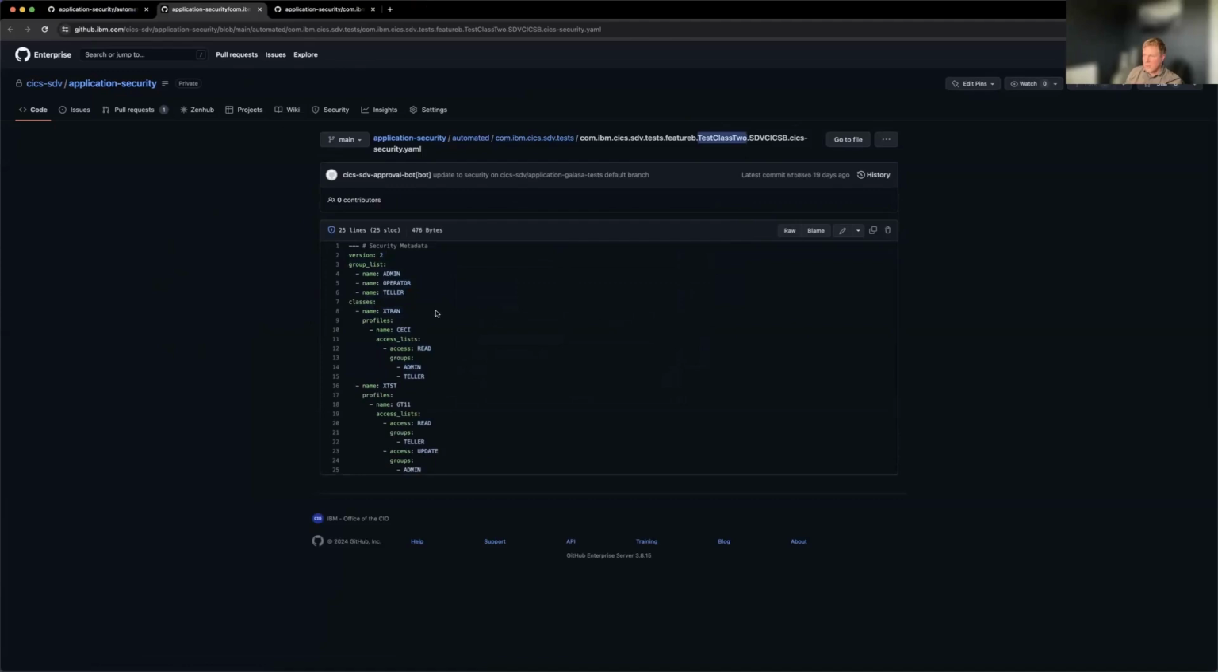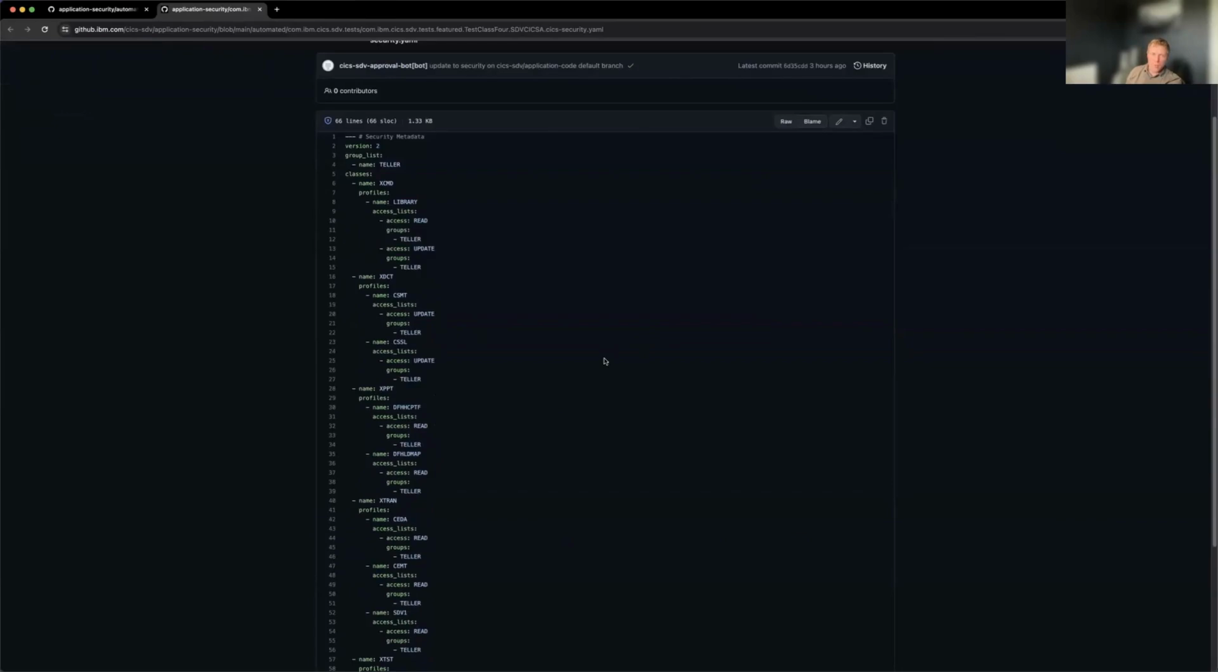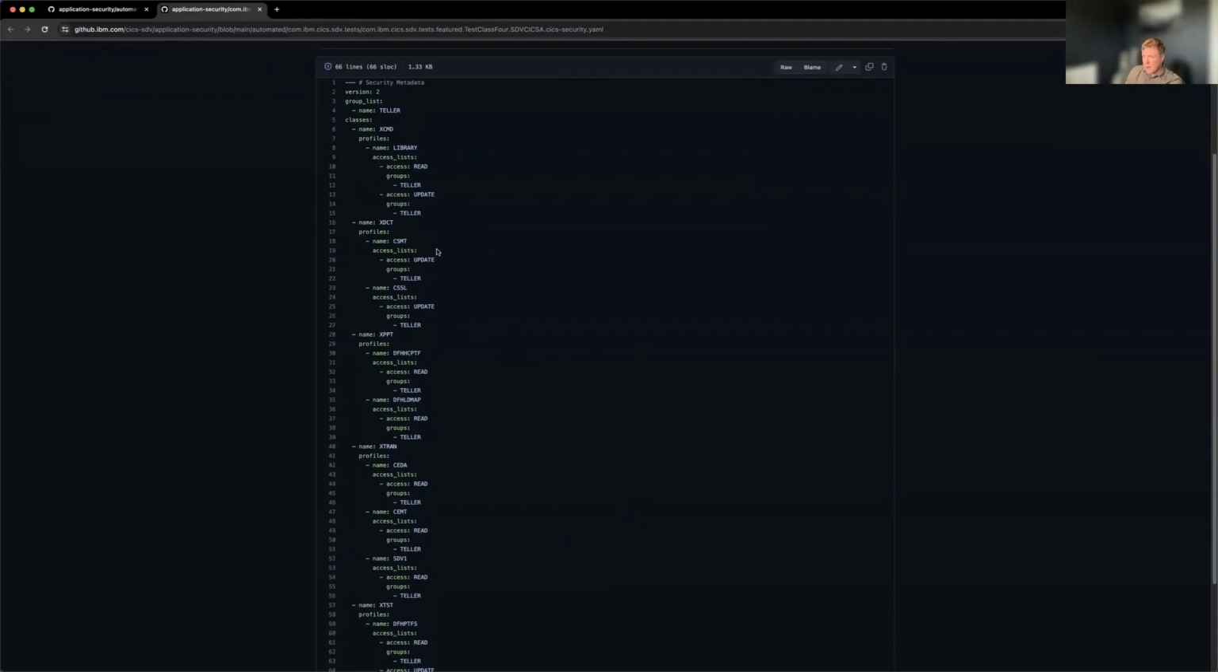For test class 2, you remember it was the same kind of thing, 3 users on a different CICS region, and they were doing TSQ work on a TSQ called GT11. And there we've got the update, the admin was updating it and the teller was reading it. So we've got that all defined in security metadata there. And then test class 4, that was our one where we were calling a COBOL program, which was going off and getting a list of PTFs, wasn't it? All the recent PTFs. So that's been run.